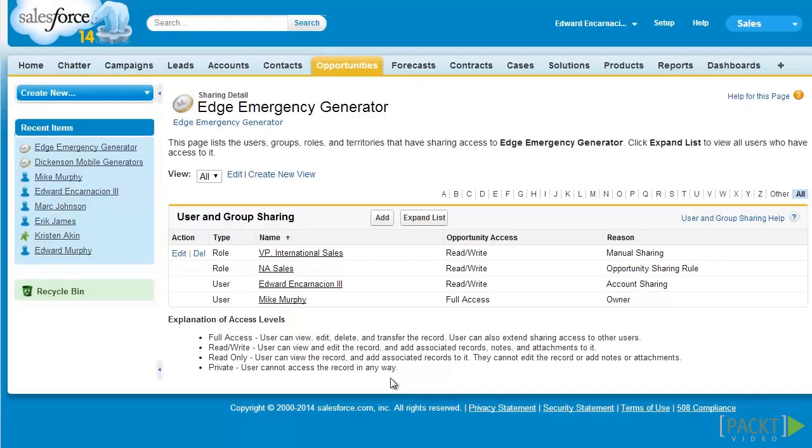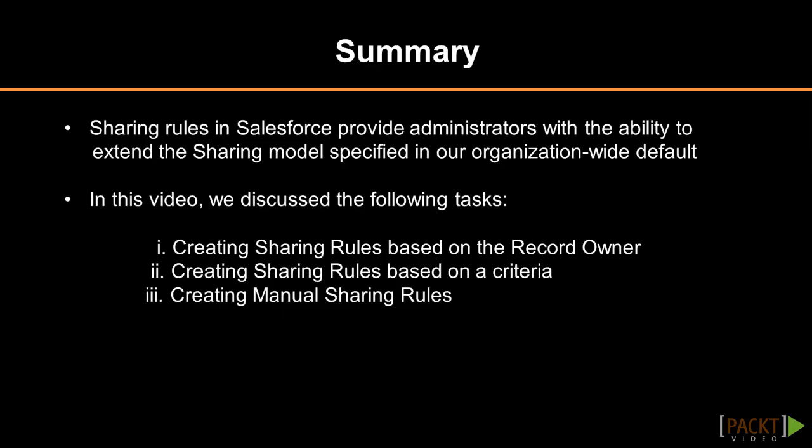That's it. We just shared this particular record with the VP of International Sales. That is what manual sharing is. It's basically just sharing a specific record to a specific user or even a group of roles, or a role and its subordinates. Although organization-wide defaults provide a good baseline for security and access throughout the organization, there will always be situations when there is a need to extend the current model to specific users or a group of users. Sharing rules provide administrators with the ability to extend record access.